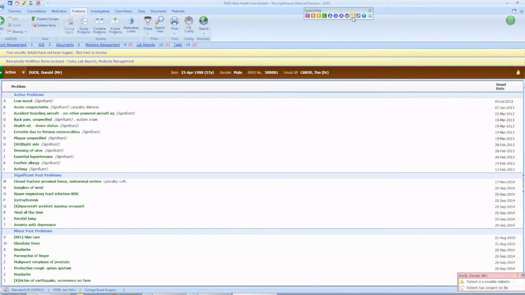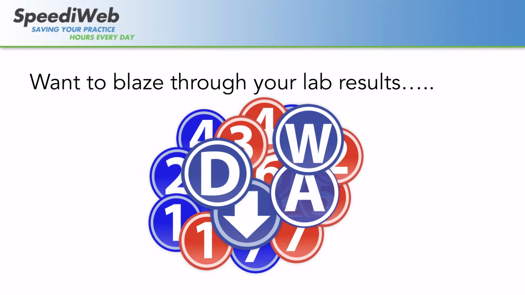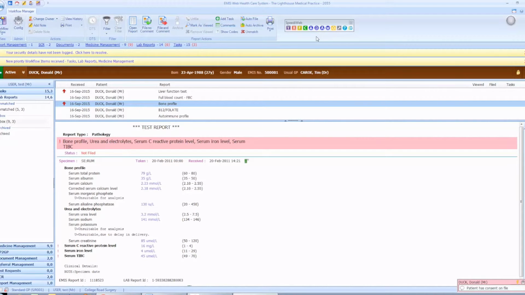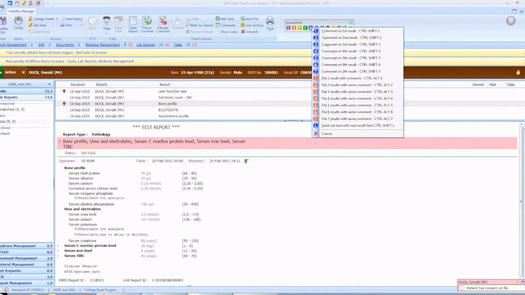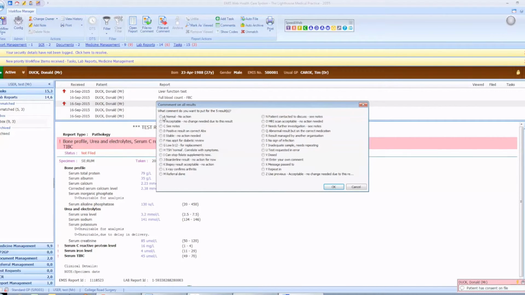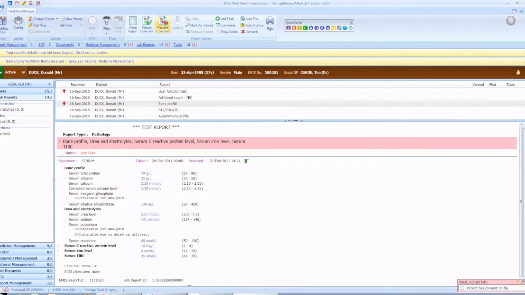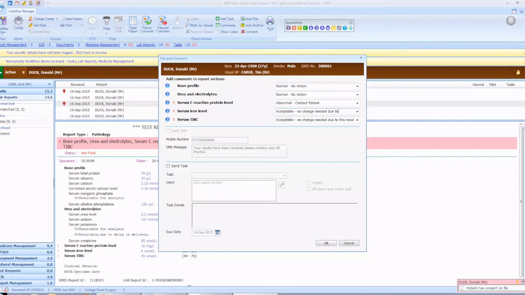So let's have a look at our lab results now, let's have a blaze through our lab results. There's lots of icons there again on the toolbar that can help you to do that. So here's an example. I've got 5 problems. I'm going to key Control Alt and 5. Here's my list. This again is user definable. I'm going to say they're all acceptable. And SpeediWeb will chunk through those and make them all acceptable.